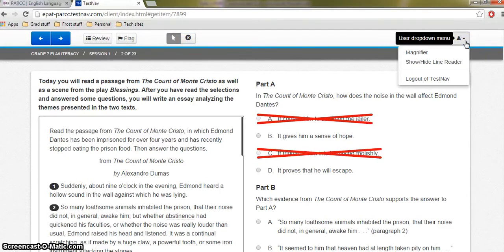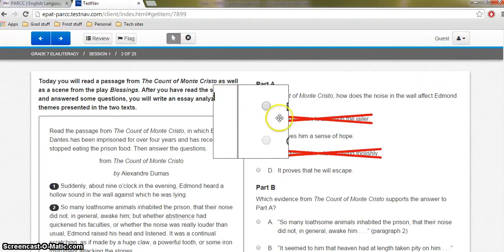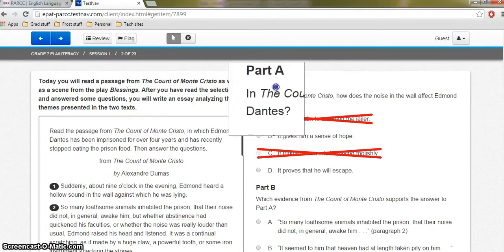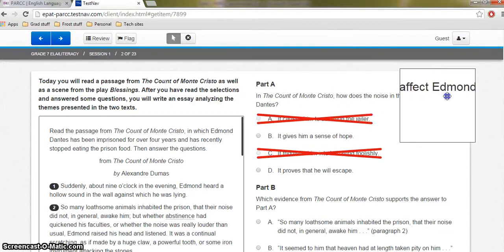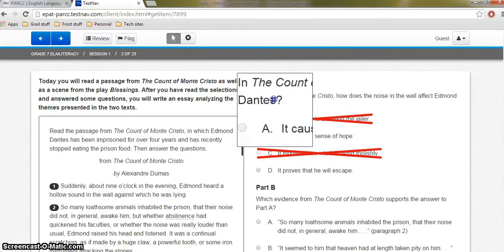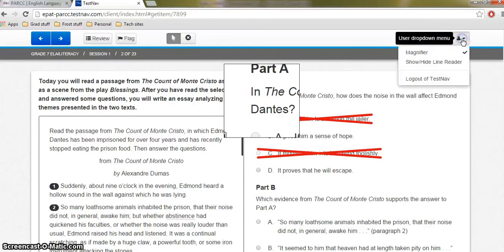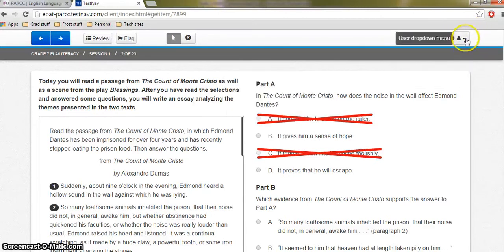There are also some options over here. So there's a magnifier. So the magnifier lets students magnify specific words. I don't think this one will be as useful for most of our students, but it is an option, something they have to turn on and off.